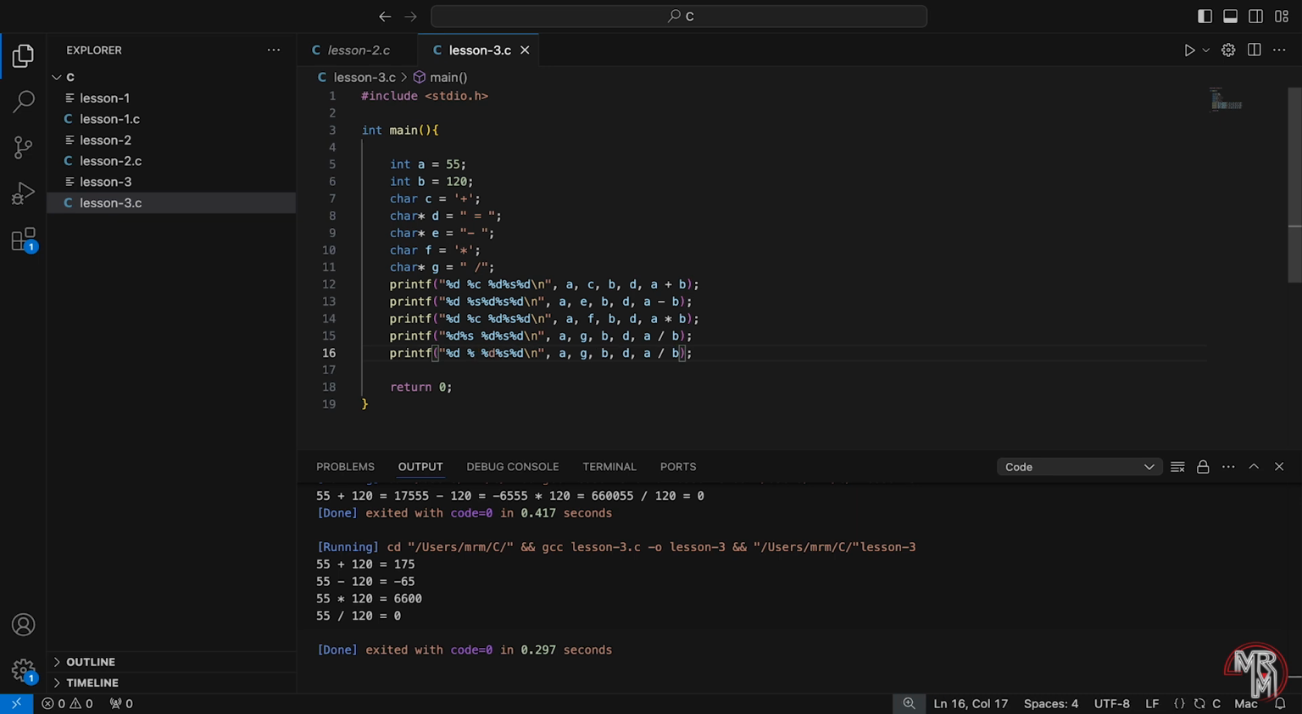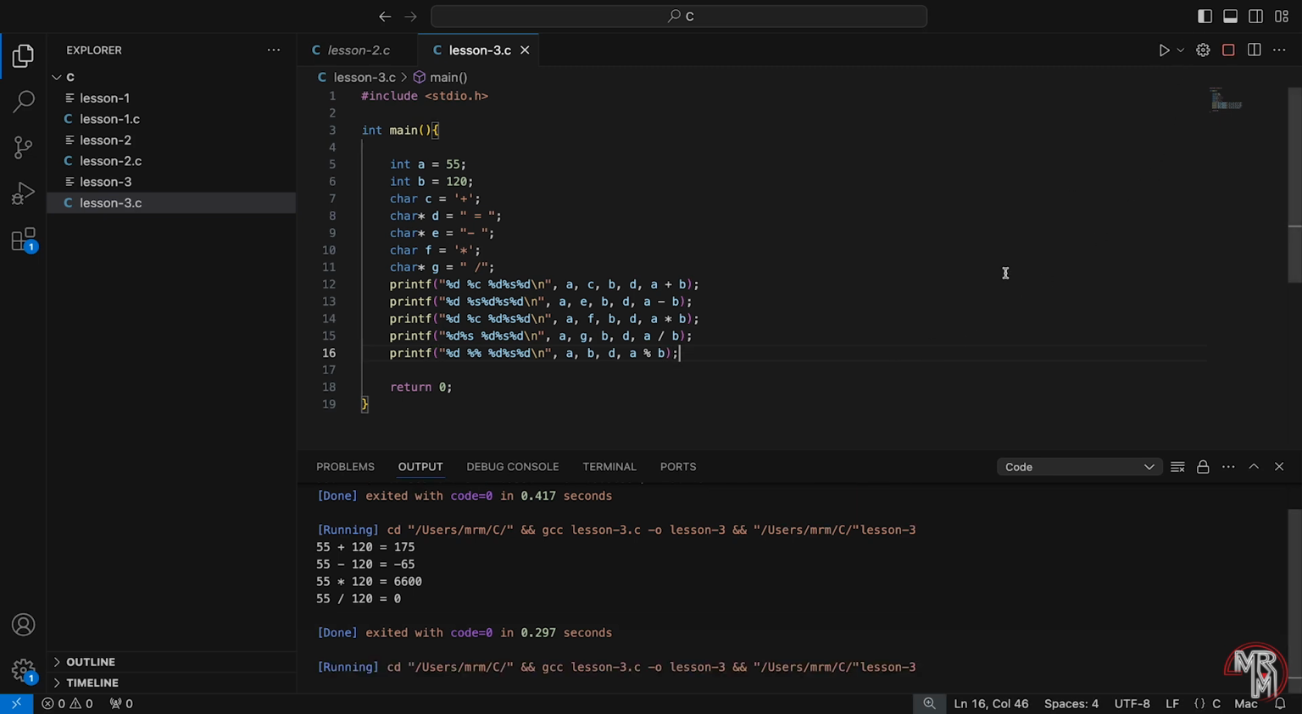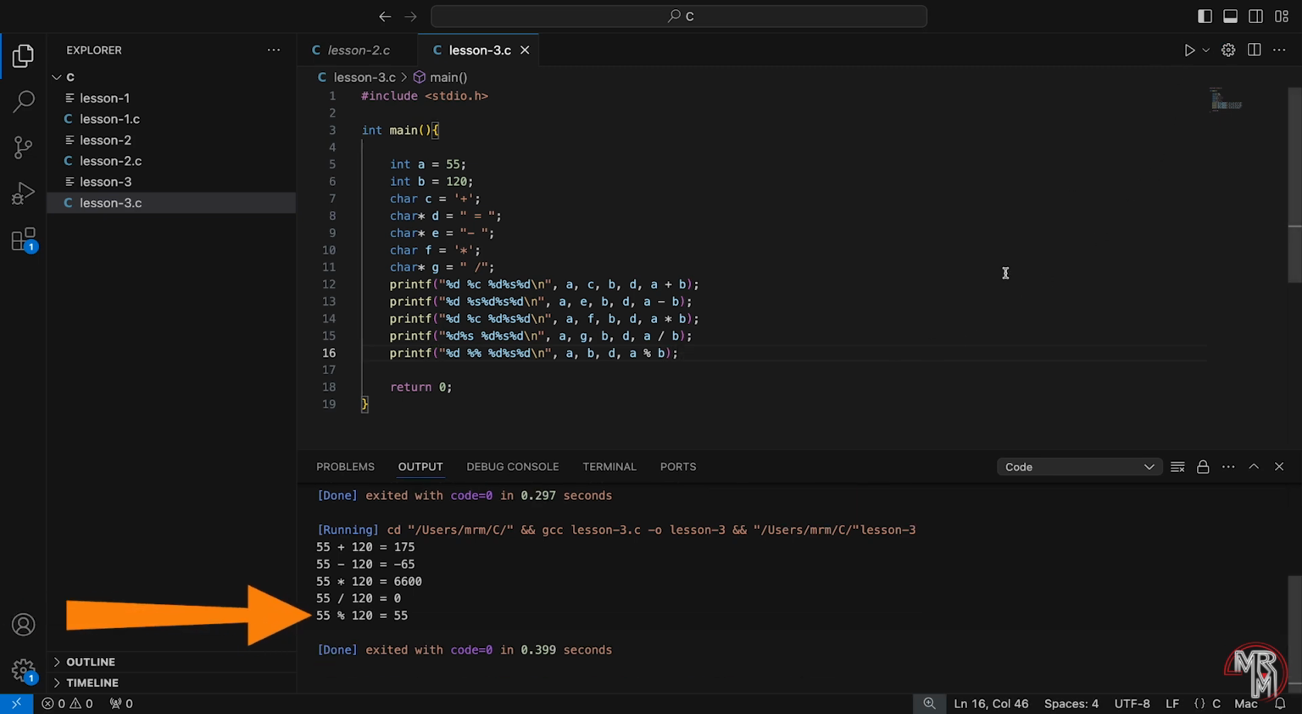However, since formatted strings use the percent symbol to represent string parameters, to actually add the percent symbol to a formatted string, we need to type two percent symbols. And if we run the code, we will see the result of the modulo operation.